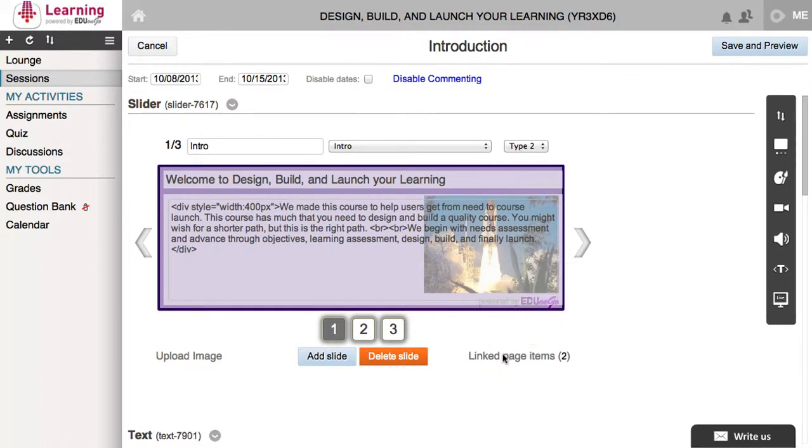After making changes in edit mode, you must click Save and Review to keep them.